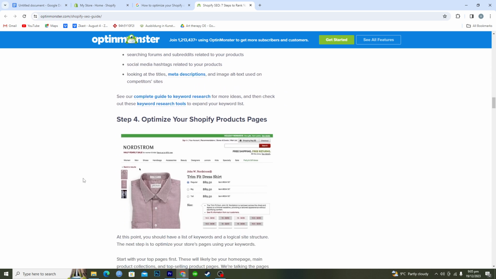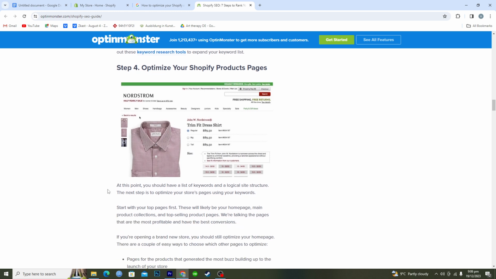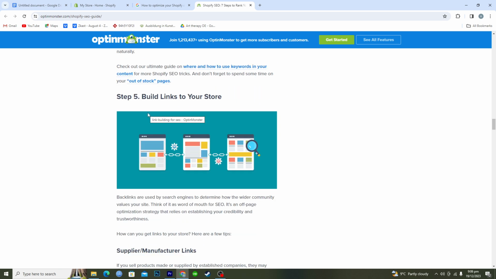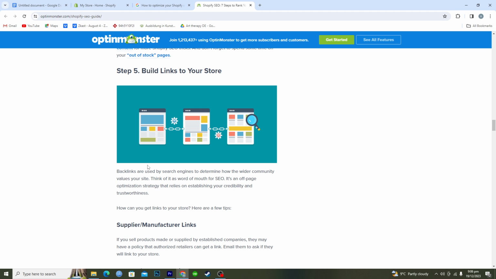And then optimize your Shopify product pages. Whenever you upload a new product to your Shopify store, you need to optimize its title, description and tags, and the images as well. And the next thing is build links to your store. Backlinking is the most important thing in SEO. So you need to build links to your store.